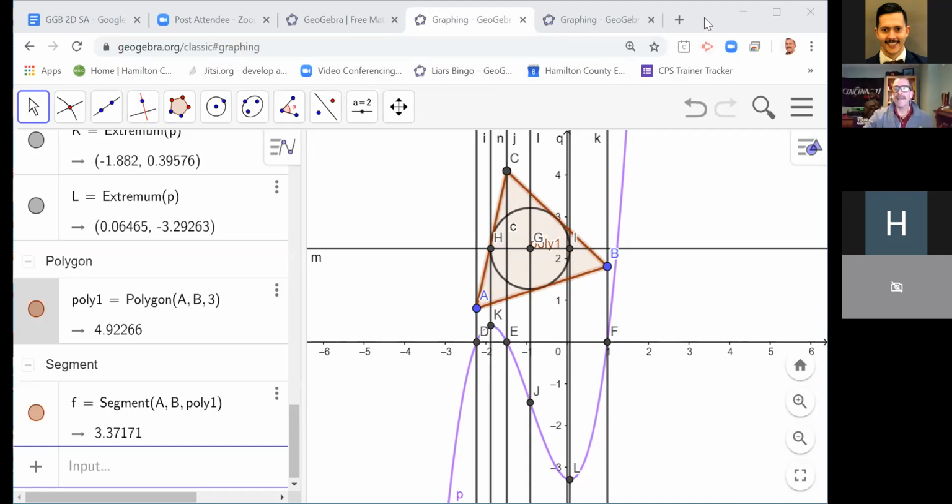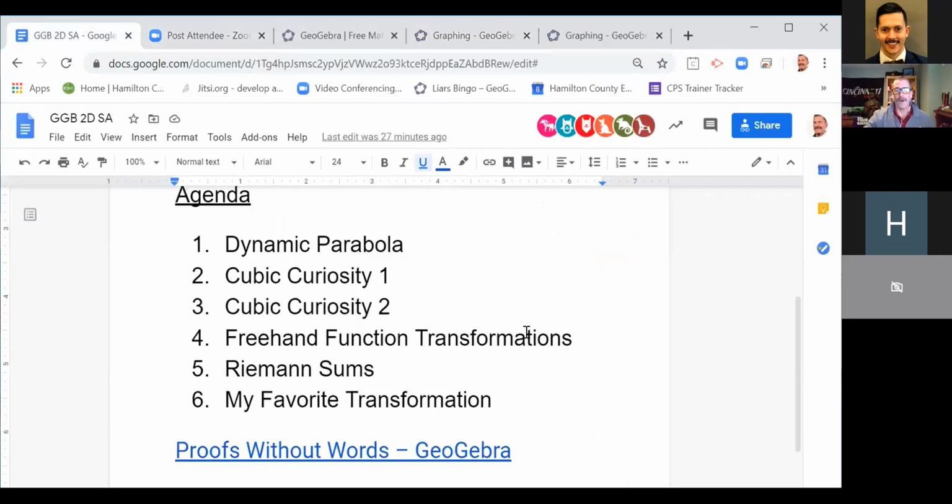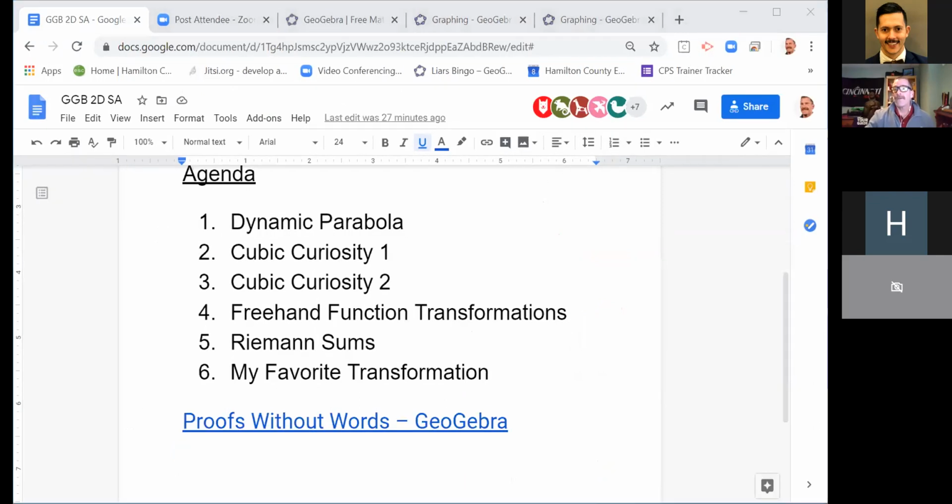The next thing is going to be more for calculus teachers, so I'm not sure how many calculus teachers. Oh no, this is freehand function. Oh my goodness gracious. Freehand function. Okay. Who in the chat has to teach function transformations?